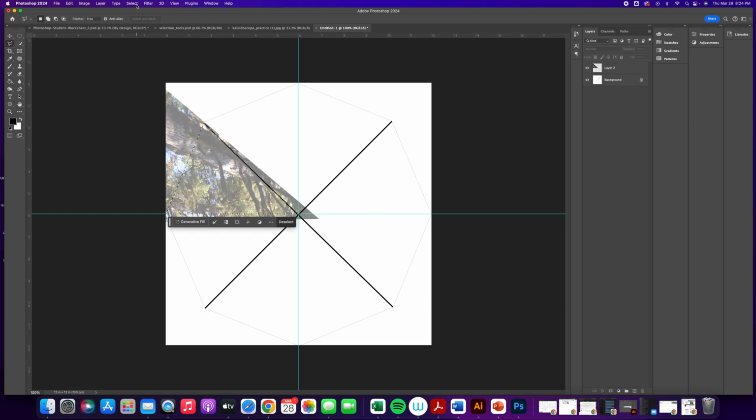Now what I'm going to do, because it's a selection, I'm going to go up to the top where it says select, and I'm going to go to inverse. So basically everything outside of that selection is actually selected. So notice right here, it's all around it. And then I'm just going to grab my eraser tool.